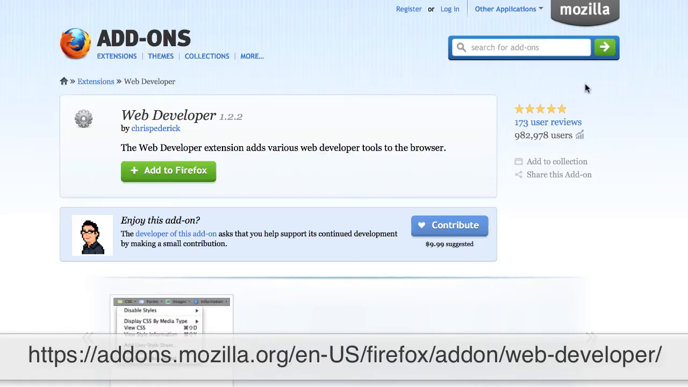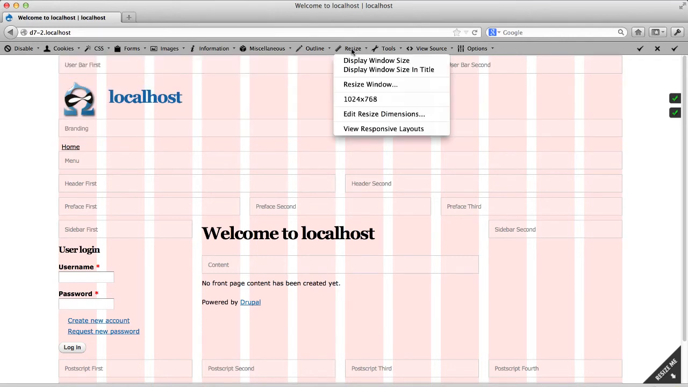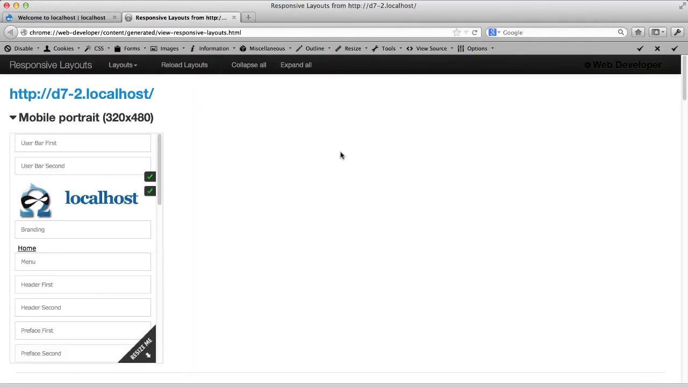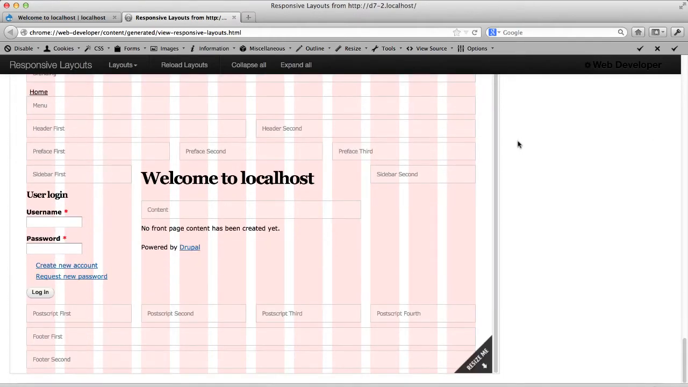The Web Developer extension for Firefox comes with an option where you can view the current page in a bunch of mobile and tablet layouts. Just install the extension from the Firefox add-on site and click on Resize and view responsive layouts. From this page, you can see the different sizes and devices.